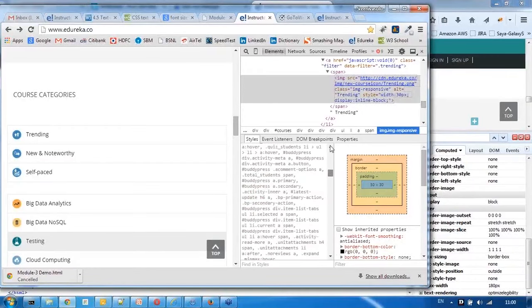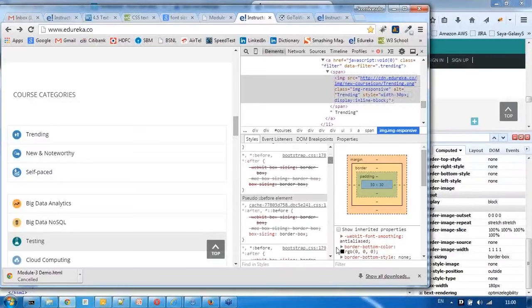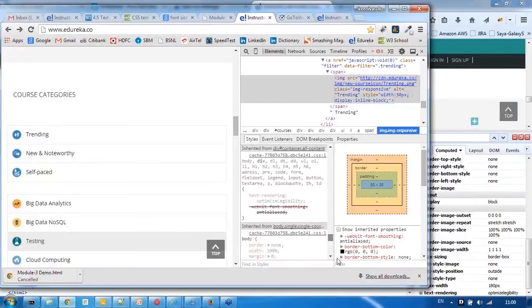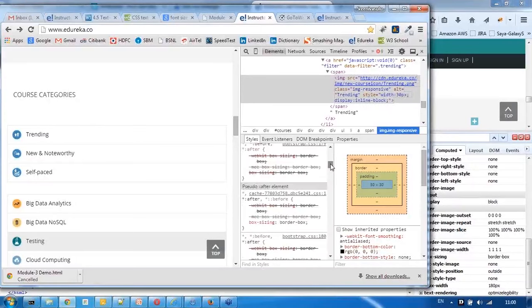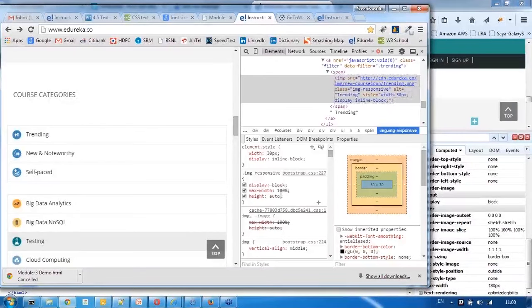If it is there at the top, that means it has the highest priority. If it is at the bottom, it is the lowest priority. So you're asking me whether it's possible to copy them. Let me try. Yeah, I think you can copy it.